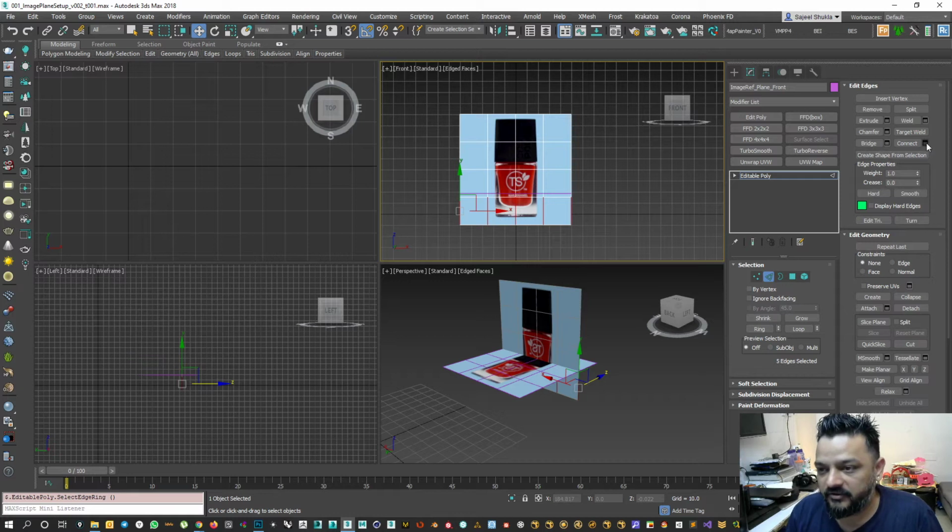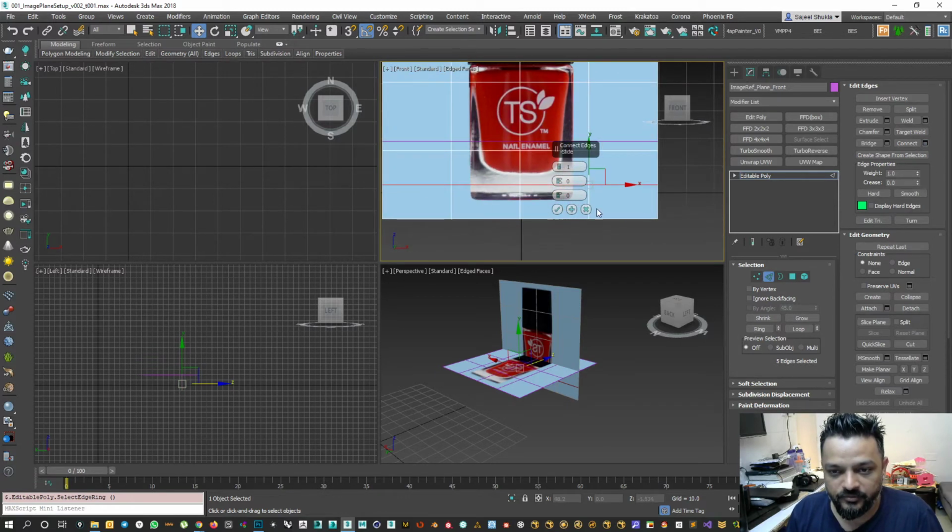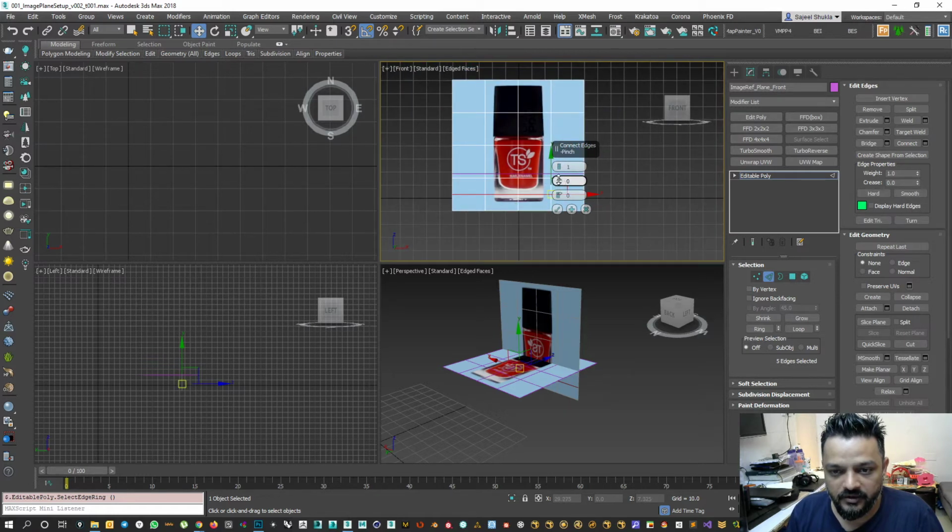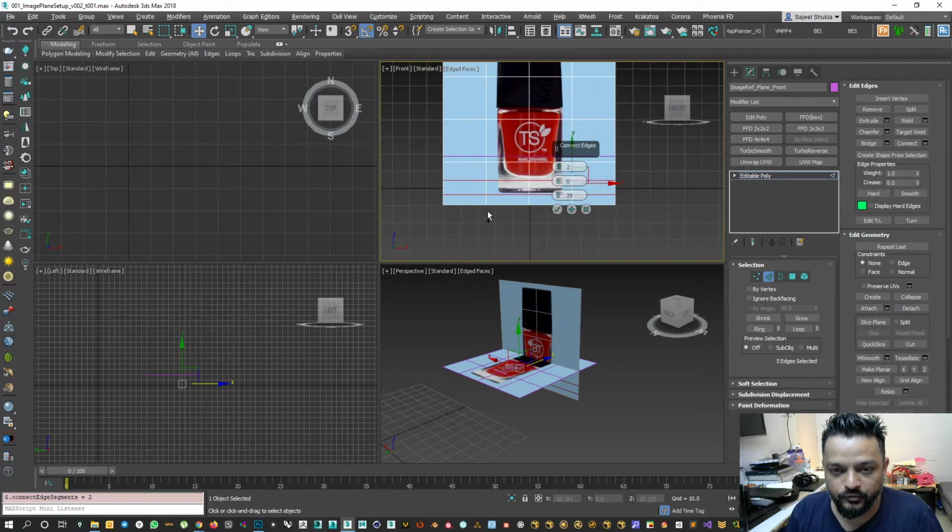So I'll select my ring and click connect over here, right? And see, I got a new edge loop between them. Now I can move this up and down, right? Another thing I can do is, let's say I need 2 loops. I can say 2, 3, 4, whatever, and they'll be always equally spaced. And if I come back to this, I can increase and decrease the spacing between them using this.